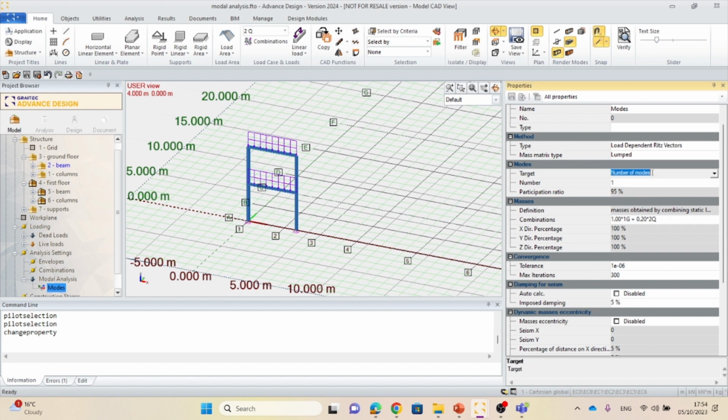And I would like to allow the solver to calculate as many modes as needed in order to get the participation ratio to 95%. There is the option to ask for a certain number of modes, but in this case you don't have to guess. Basically, you just allow the software to calculate as many as possible in order to get the 95% participation ratio, and this option is most of the time recommended.